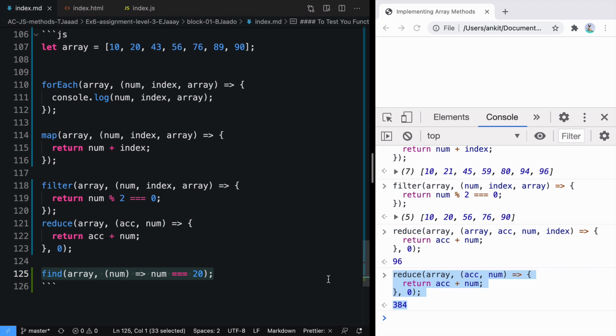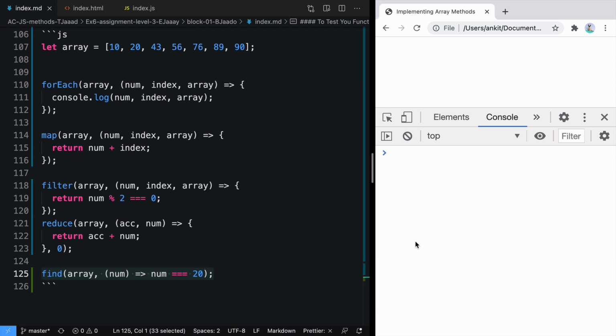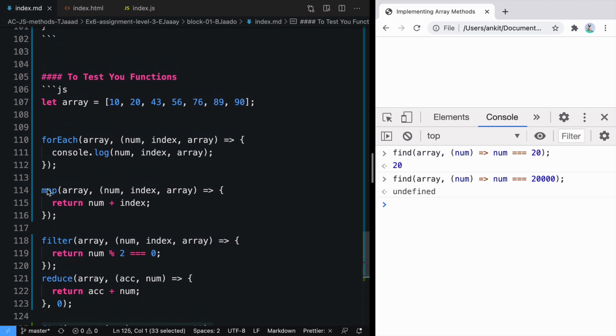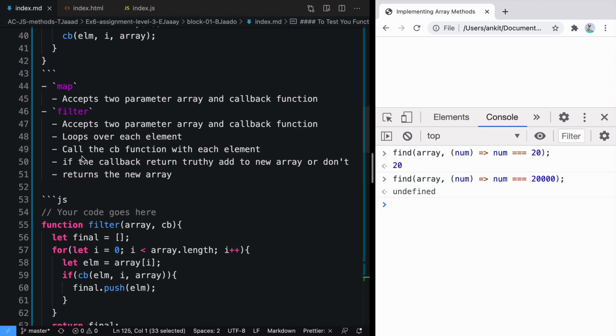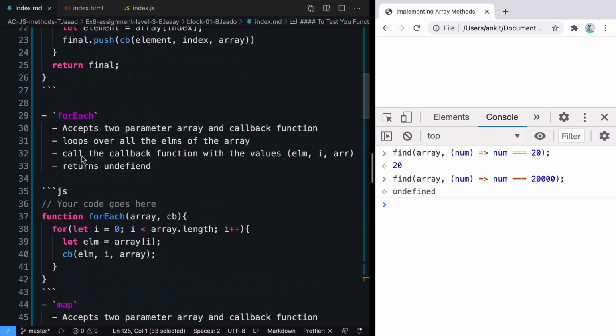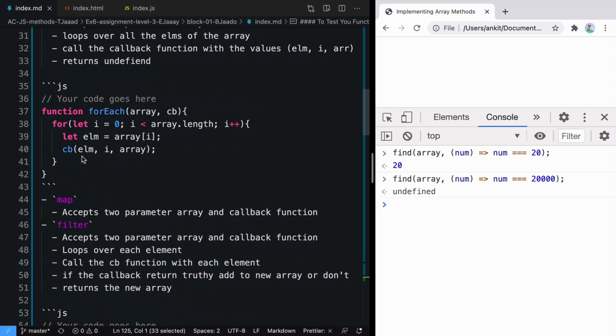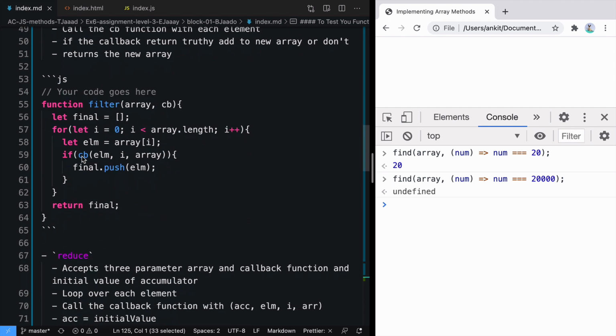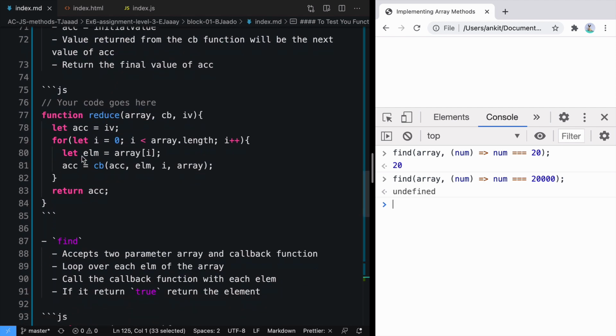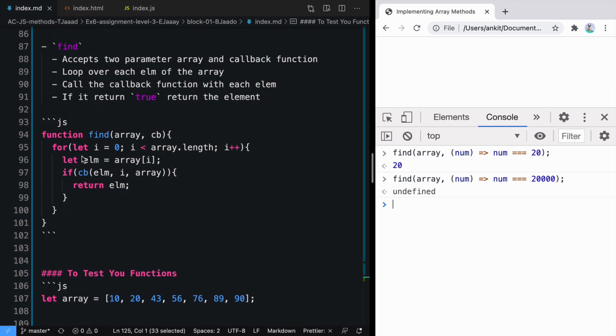Let's move on to the last one, that is find, and we'll call the function find, and here we can see it is able to find the value. For example, here we can just say 200, it will return undefined because whenever the find function is not able to find the value, it returns undefined. So in that way, we were able to write all our functions like map, forEach, filter, reduce, and find by ourselves using a for loop.